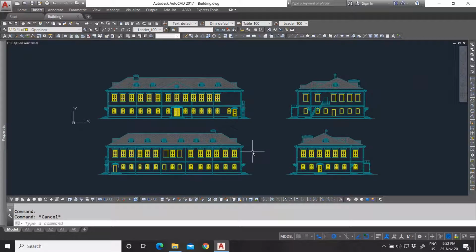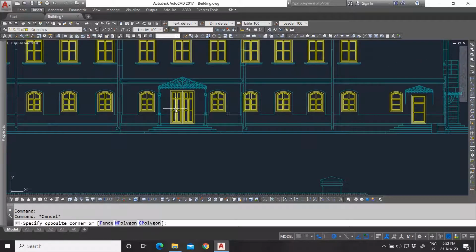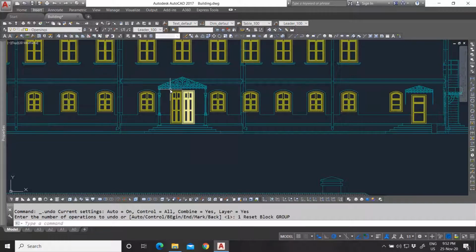So in the last video, I showed you how to use attributes to extract data. But now in this video, I'm going to show you how to use your dynamic blocks and extract the data from the dynamic blocks. So here in this example, this door, for example, oh, sorry.